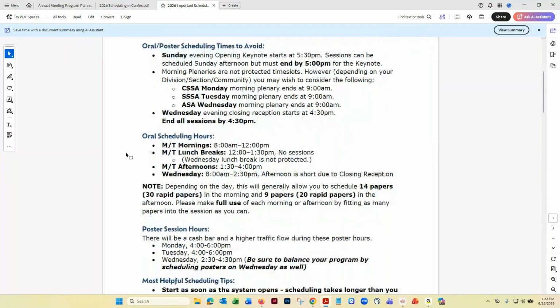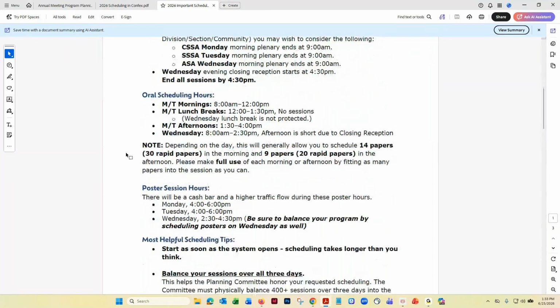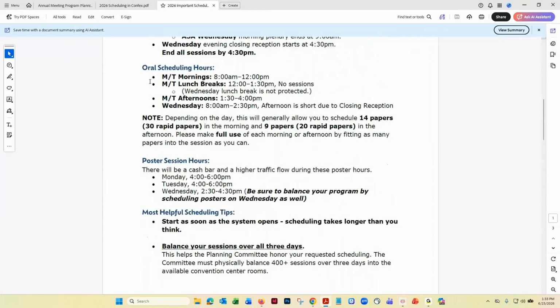Let's look at oral scheduling hours. On Monday and Tuesday mornings, you can schedule your orals 8 a.m. to 12, and then in the afternoons, 1:30 to 4. There is a heavily protected lunch break on Monday and Tuesday from 12 to 1:30. If you bleed past 12, you will be backed up. If you start before 1:30, you'll be bumped.